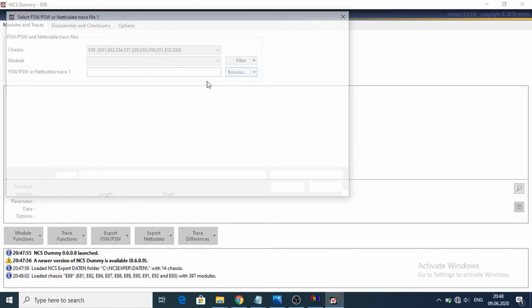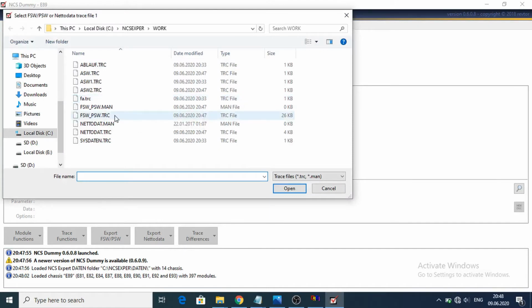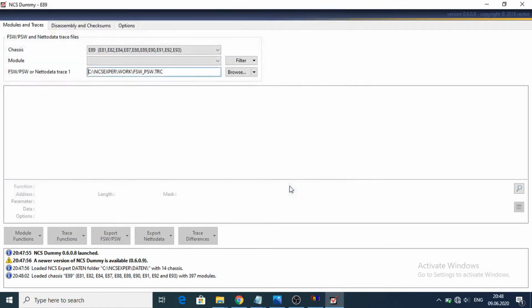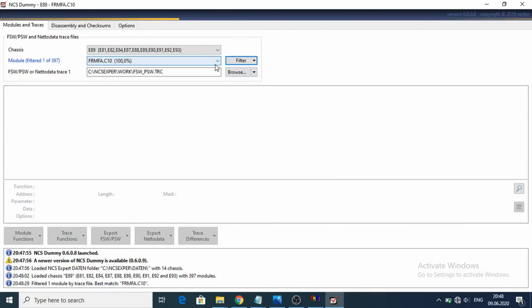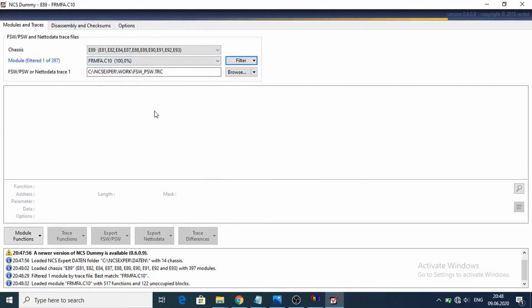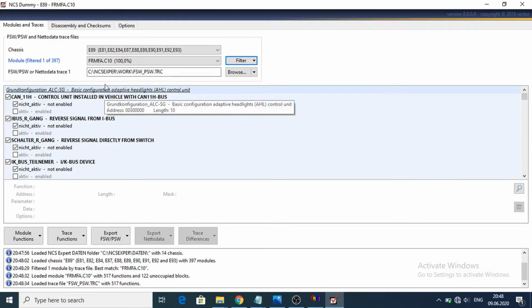Browse. Let's select that .trc file. Filter. Filter module by trace file. Filter. Let's wait until the module is identified by the NCS Dummy. Okay, the module was identified, FRM FA C10.